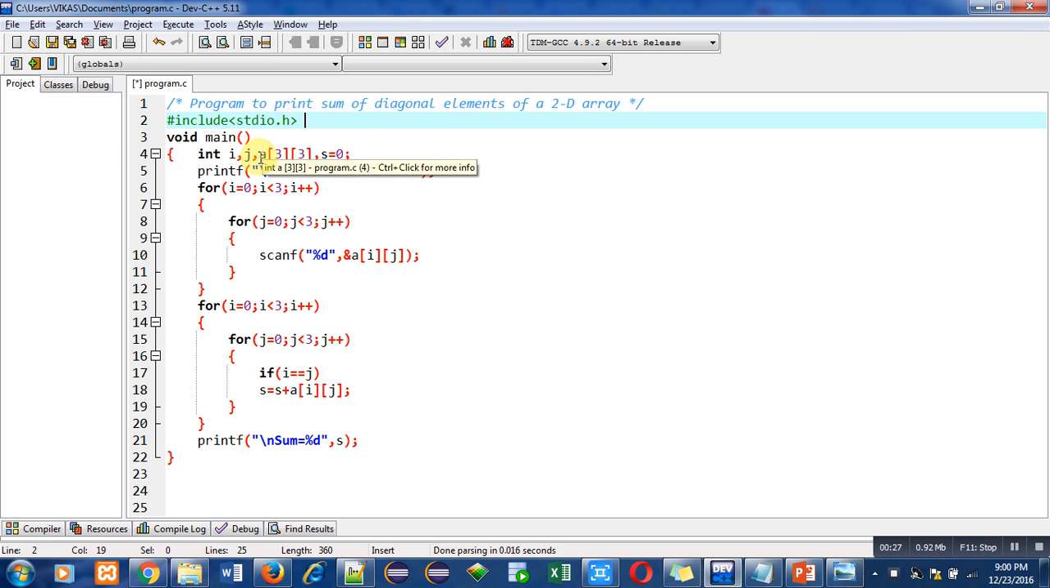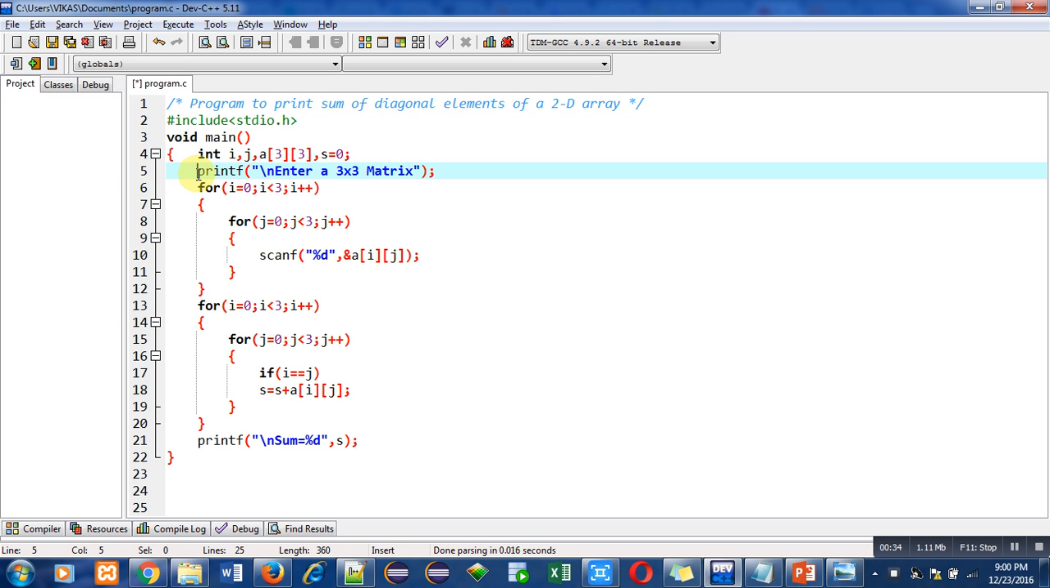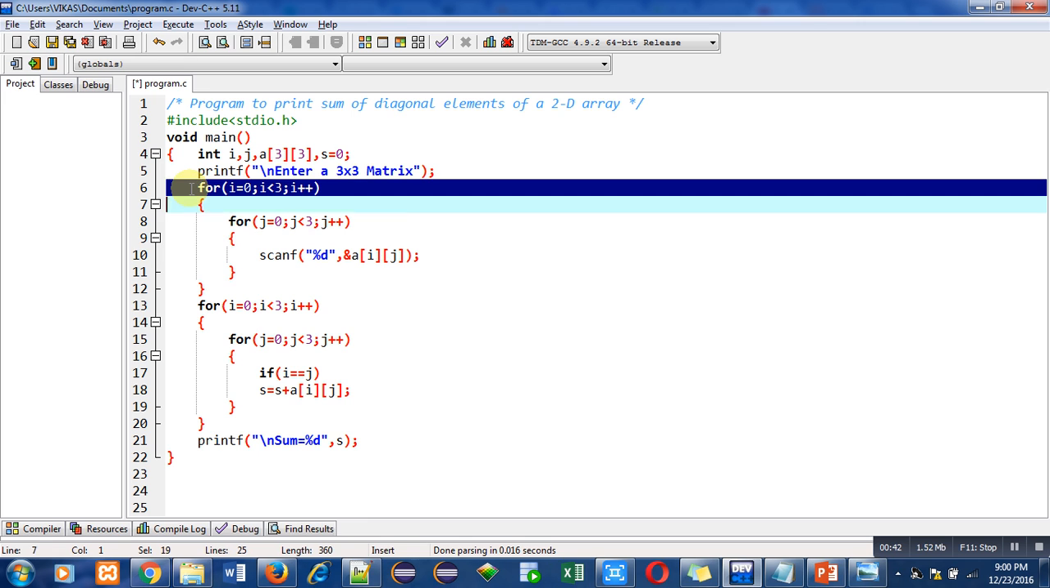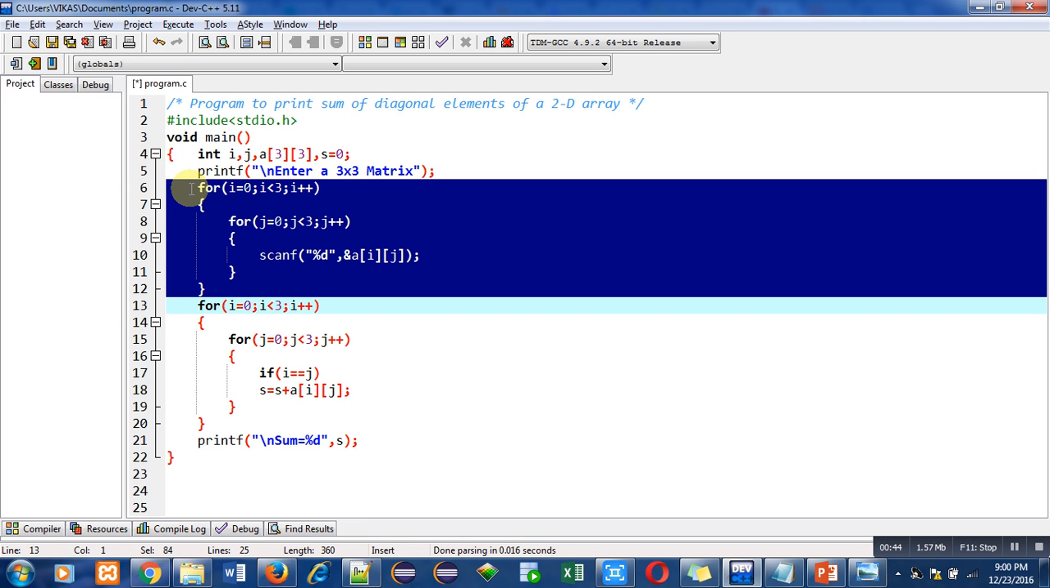In variable declaration, I have declared a 2D array of 3x3 dimension. Then other variables are also declared. Then a printf statement is used. It will print the message "enter a 3x3 matrix" on the console. Then a nested for loop is used to read a 2D array from the user. With the help of this scanf statement, all the elements entered by the user will be stored at different indexes of the 2D array.